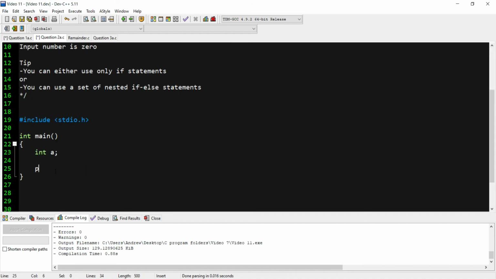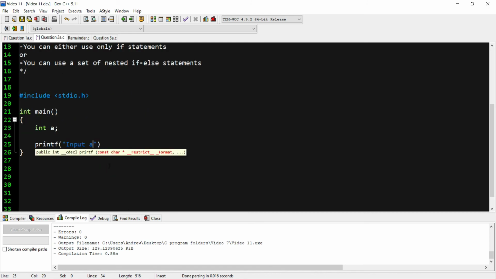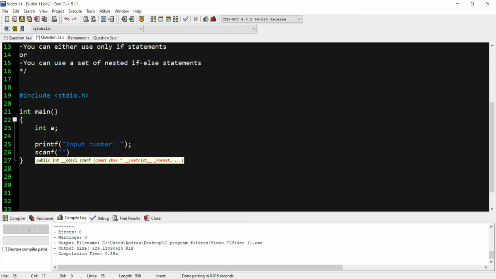So we're going to print that out. I'm going to say input a number. Oh, yes, input number. I apologize about that. Input number, colon and a space to give space in there. So we're going to scan this number in because this is going to be our input and we're going to store it in A. So %d, address operator A.